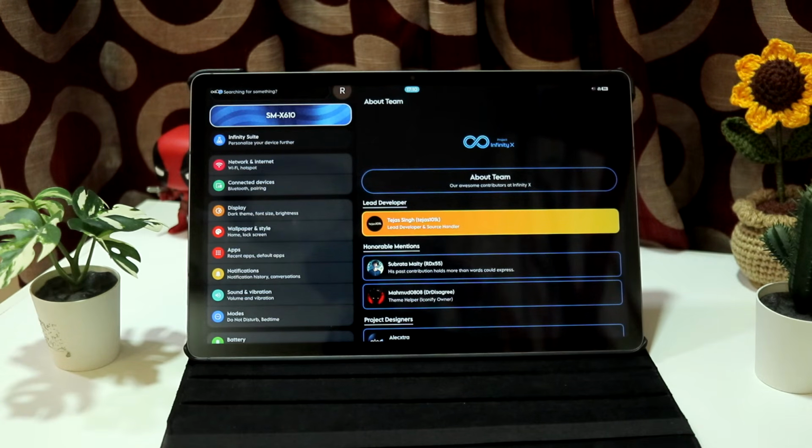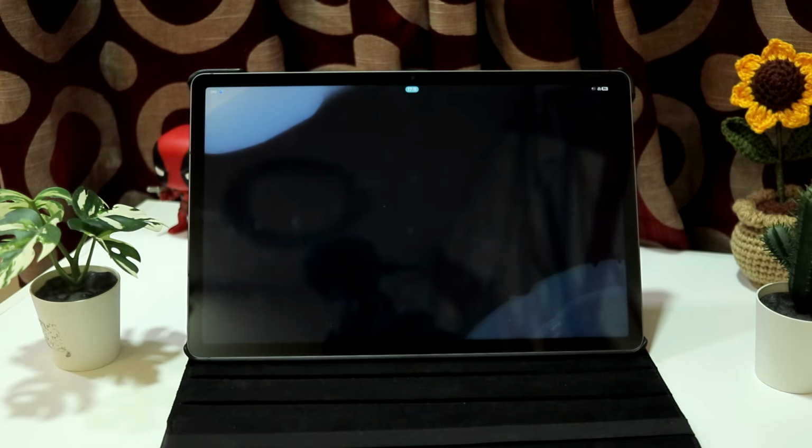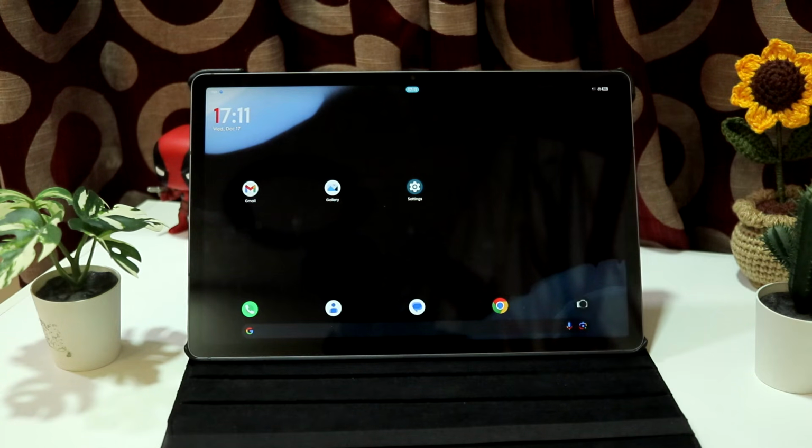So thank you, Project InfinityX, for providing such a great ROM and all the UI customizations. I really loved it. I'm using this on my Galaxy S7 too. So it's a great ROM, and I'm very excited for another AOSP ROM to be on my device, which I'm going to try out later.